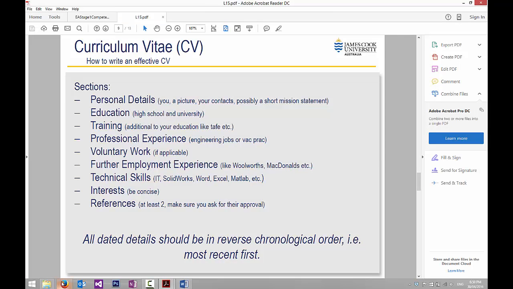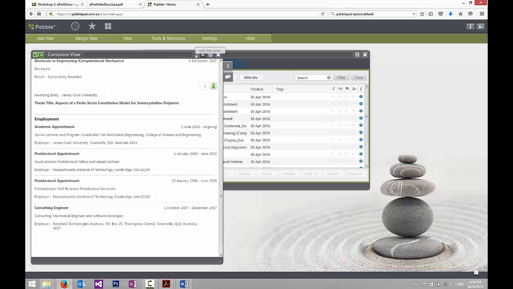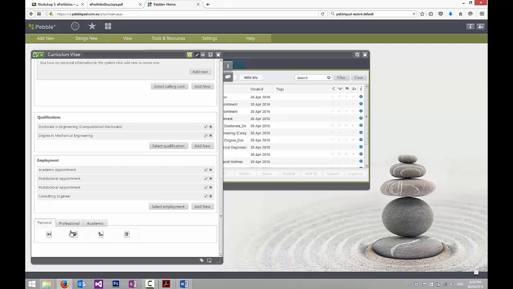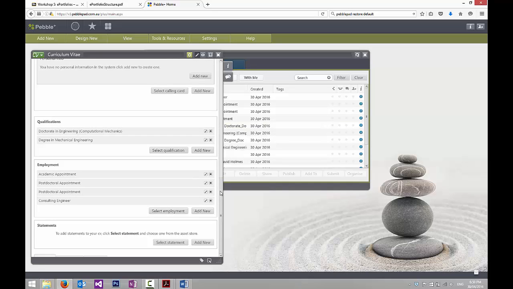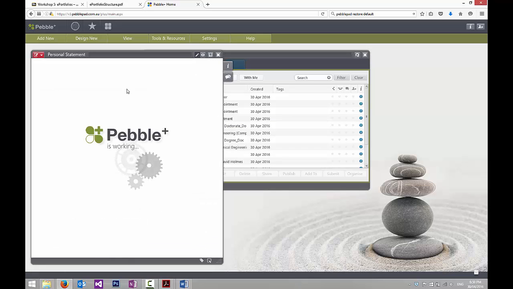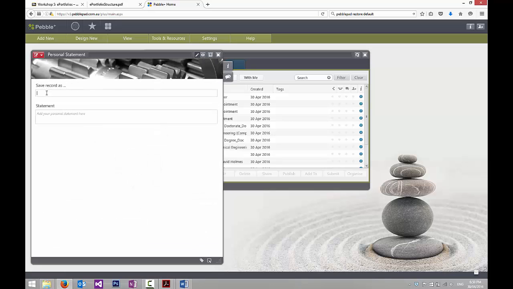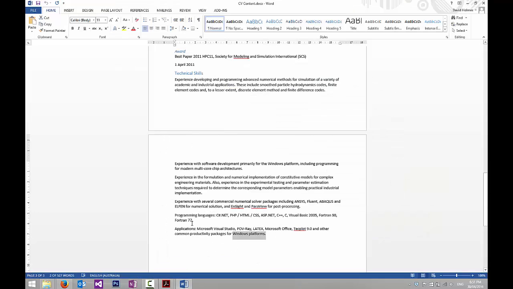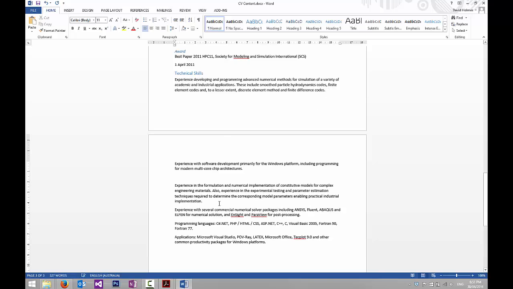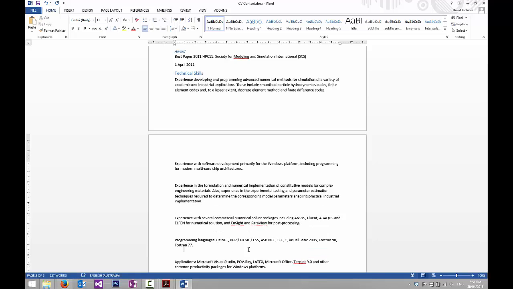The way that we might put that into PebblePad, I'll go back to my edit, scroll down to the bottom, and use, let's just say, statement. A statement is basically anything where you can say what the heading is. So if we hit statement and go add new, statements, add new. What's my personal statement called? I'm going to call it technical skills, and then for the statement itself, I'm just going to throw all of this content in here, and I better make sure that I've got a line gap between each of these so that it shows up properly.